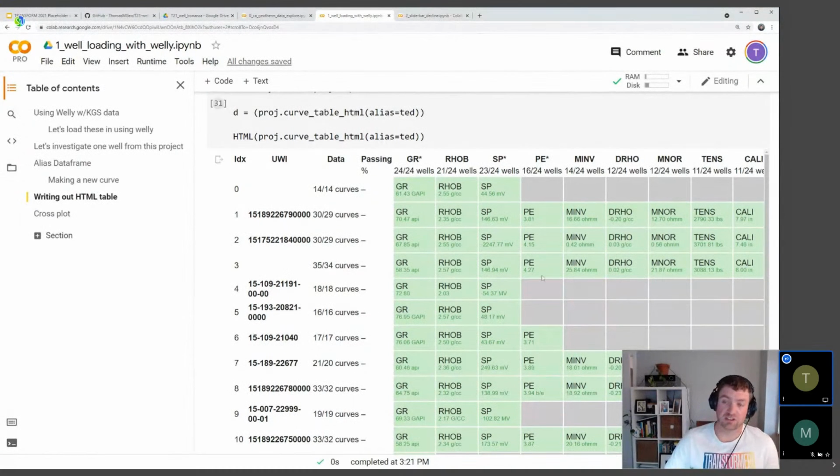But this is a great way if you just want to do a visual QC of hundreds of wells in a folder, and you want to know, can I do a sonic log analysis, and only 3 out of 300 wells have a sonic log? You might want to look at something else. Or maybe 297 out of 300 wells have a sonic log. So great, let's do some sonic log analysis. So this is a really good way to visualize curves, curve names that are in your data set.